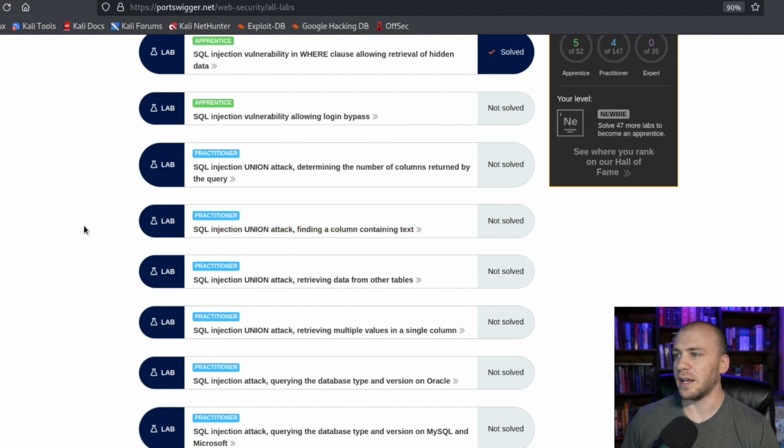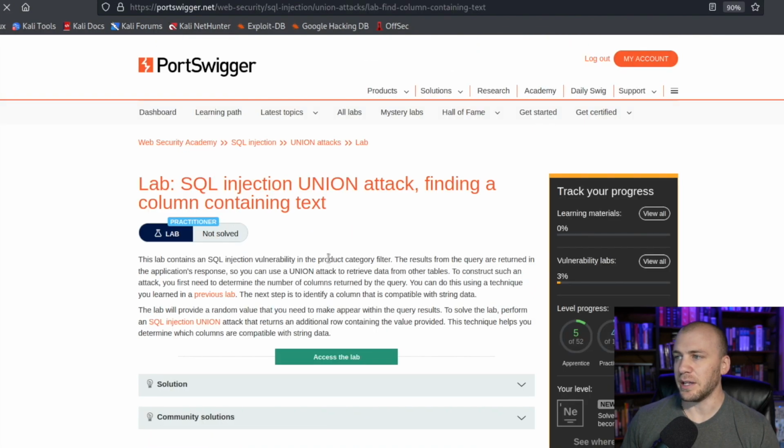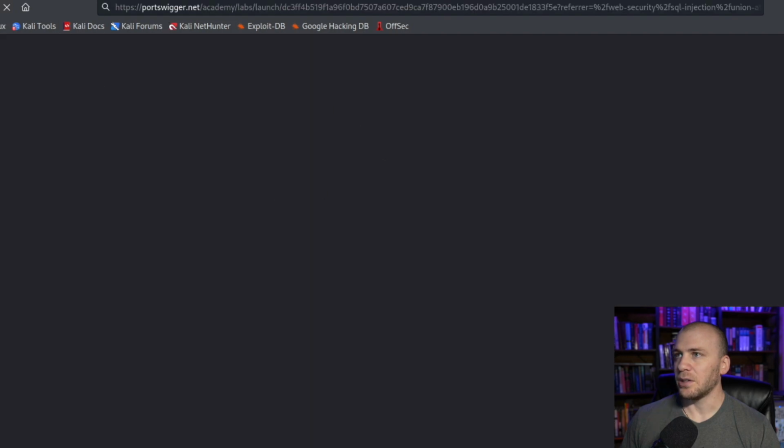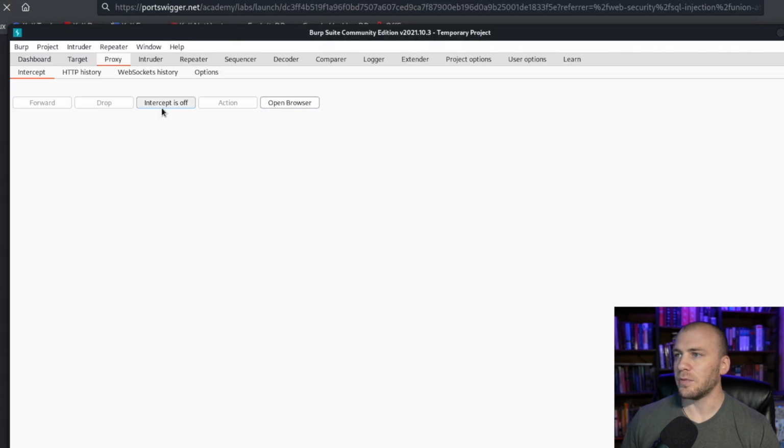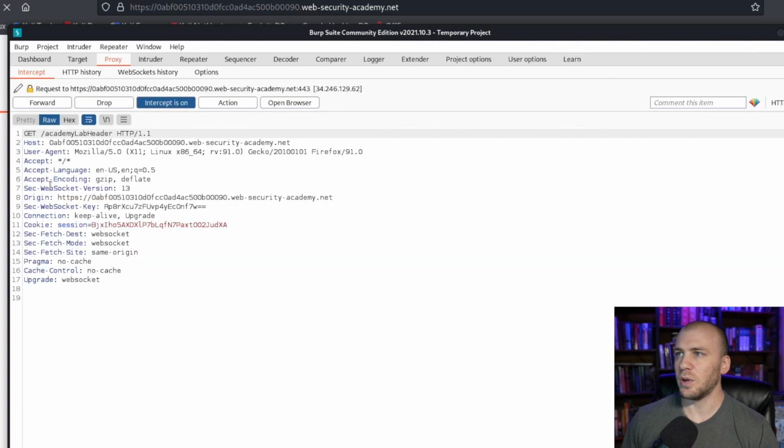So we'll just go ahead and pick one of these. We can just click on this one right here. Doesn't really matter. They're all going to be the same. And then after this, I'm going to show you a Microsoft one because it's a little bit different. So we can access the lab here and we can open it up, let it load, turn on Burp over here so that way we can intercept our request.